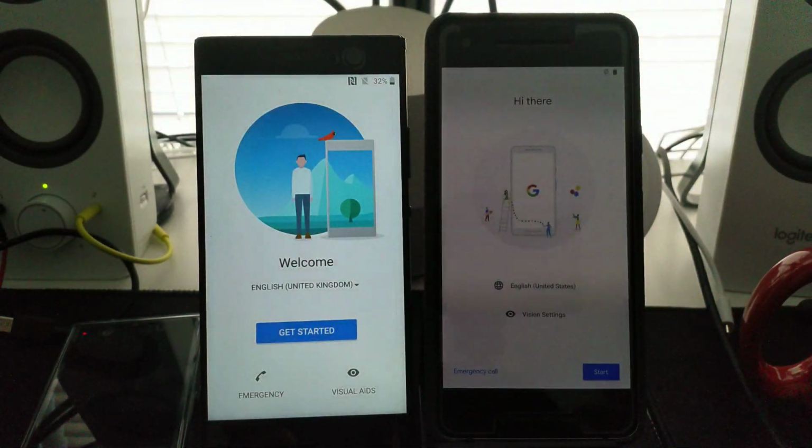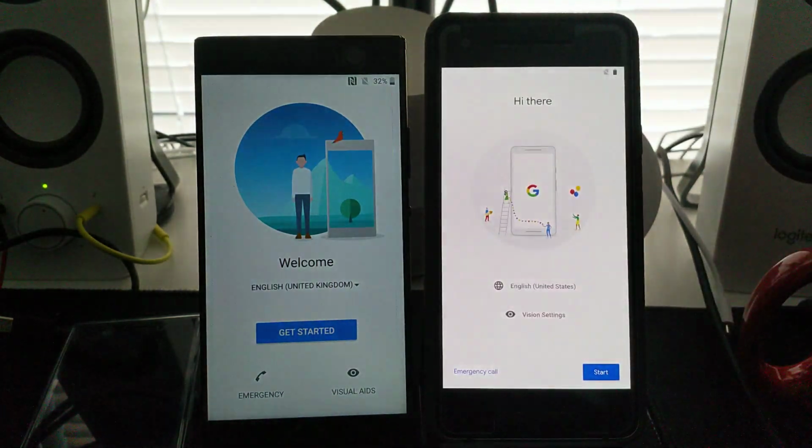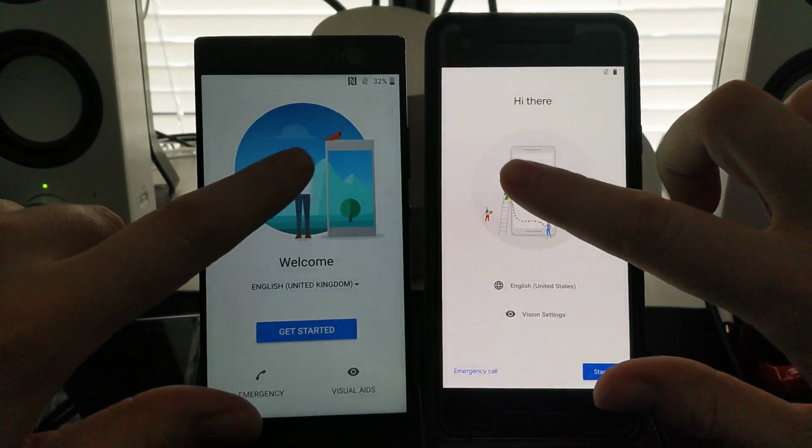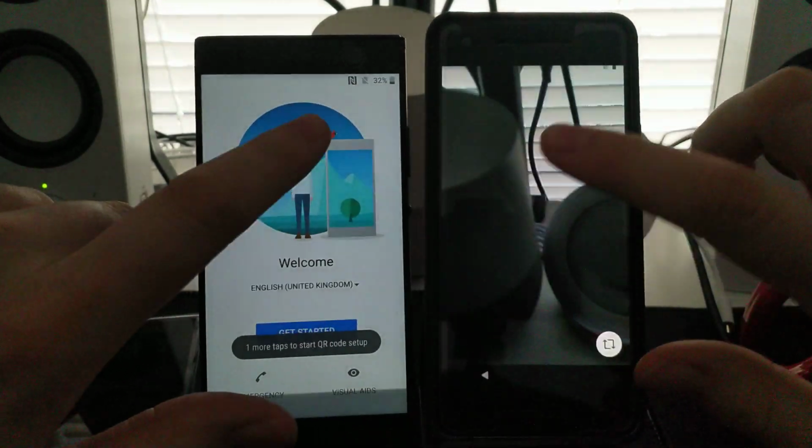So I thought I'd do a very quick demo of QR code enrollment for Android P versus Android Oreo. Now, I've said before, it's significantly faster, but you don't have to take my word for it. You can see it for yourselves. So I'll just get started.